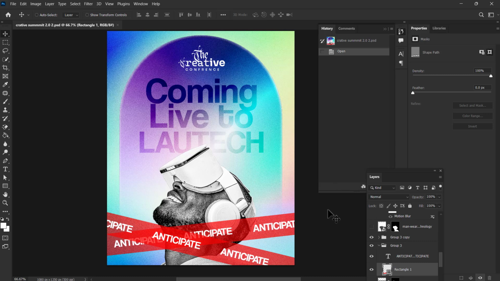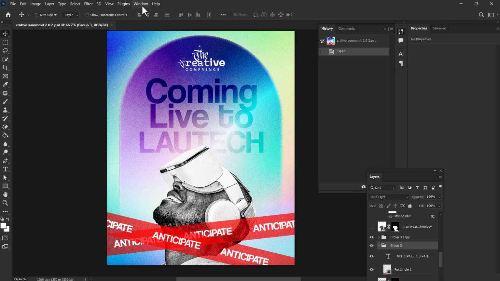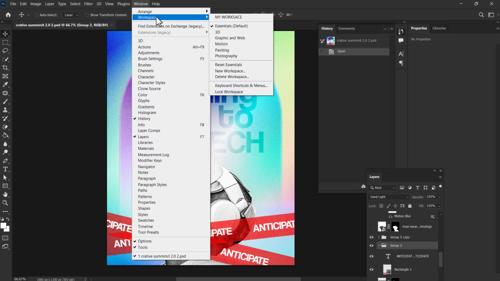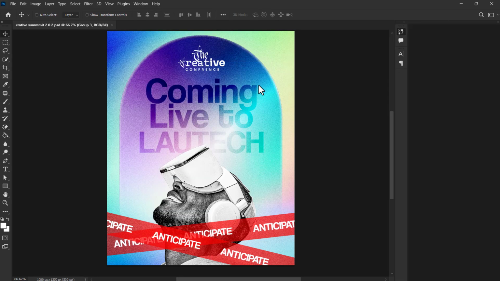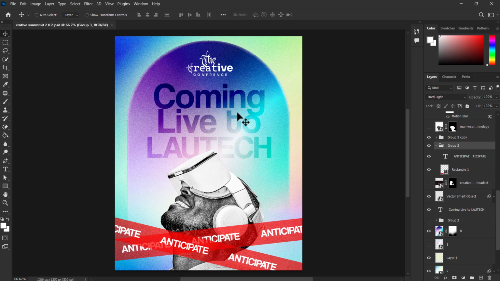So let me just reset my workspace. You can go to Windows, because yours might not look like this, maybe you're opening it for the first time. So you go to Windows, then Workspace, then Reset Essentials. So you can click on Reset Essentials. This is the default for every Photoshop. Yes. So I will now start.